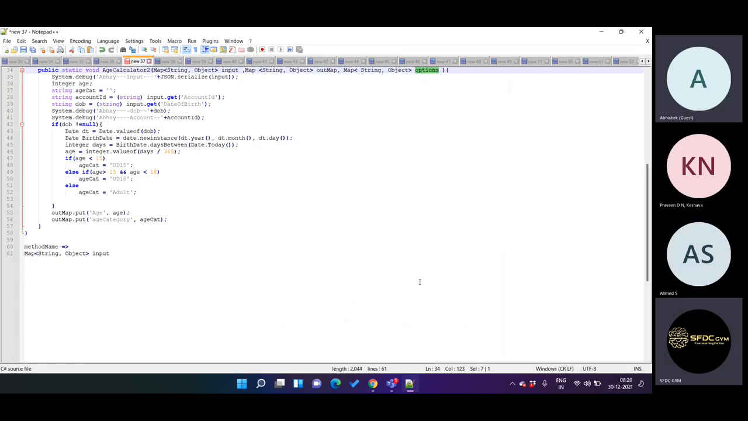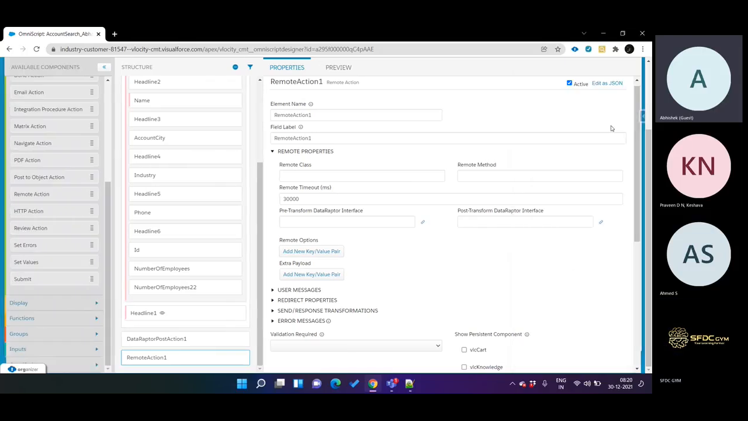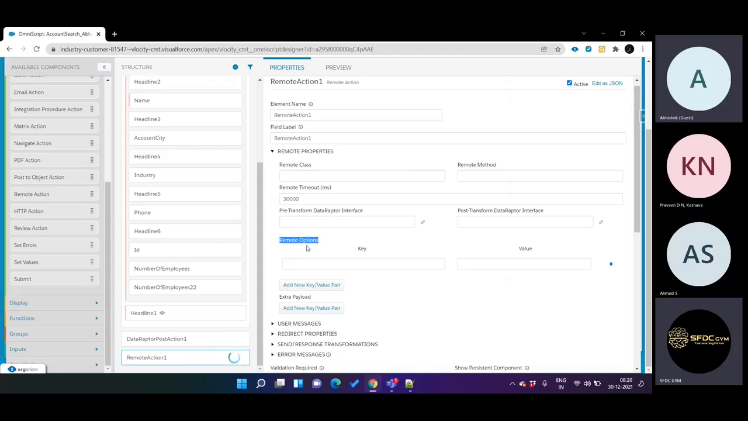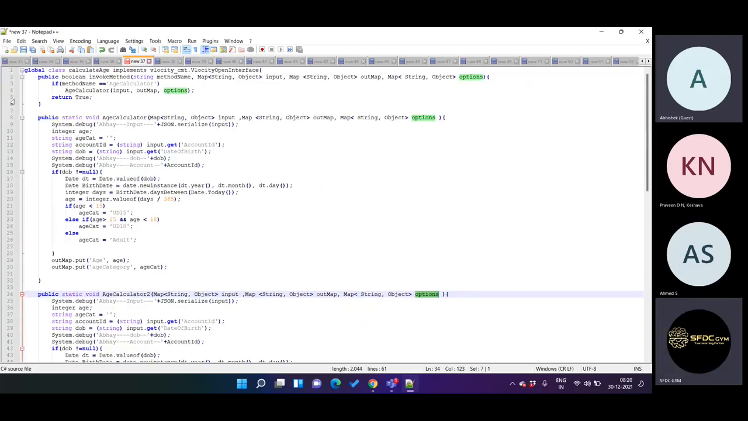Next thing is the options. The value of your option will be whatever you have configured in the remote option. Let's say if you configured future as true, then you will get this value here. Based on that, you can write the logic here, whether you want to run this in a future or not.